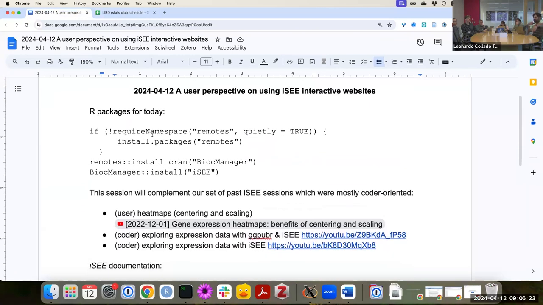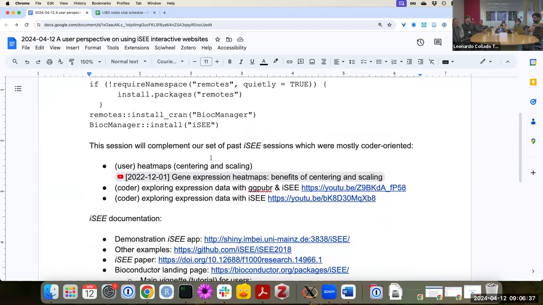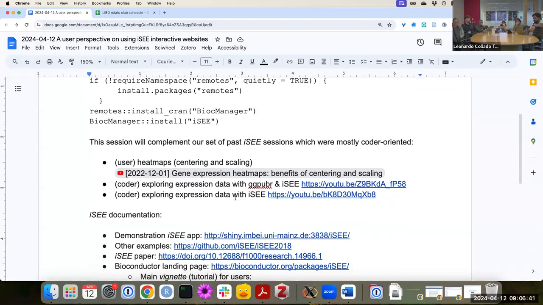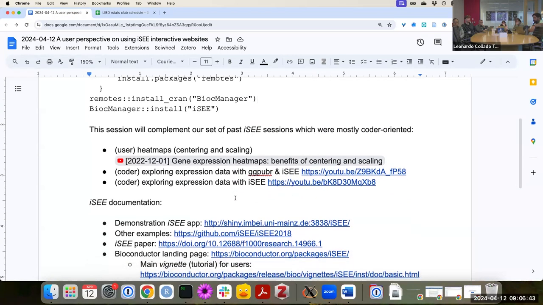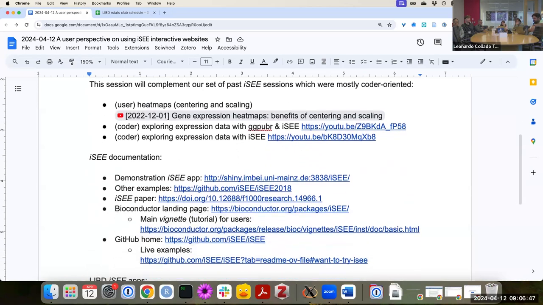So the point today is to focus mostly from a user perspective, not really on how to make iSEE apps, websites, and things like that. But if you wanted to, here's the code for installing the packages, as well as links to previous videos we made on iSEE, more from the coder perspective than the user perspective.